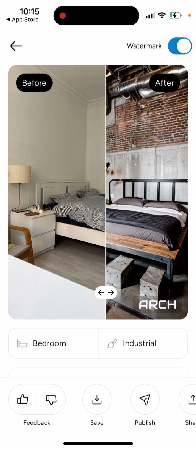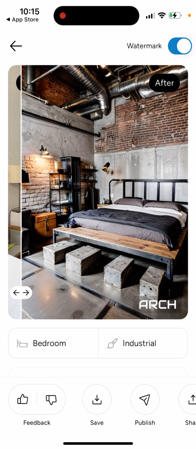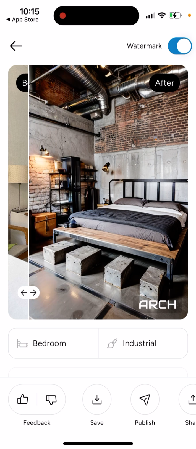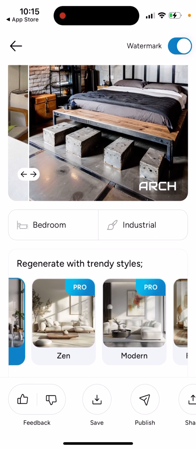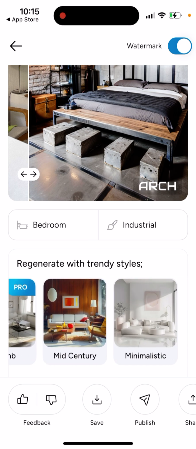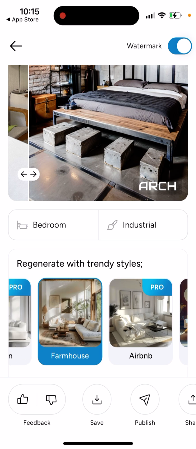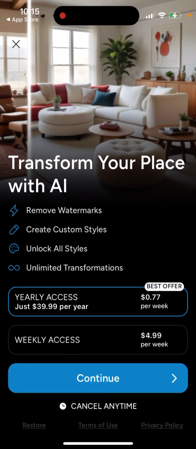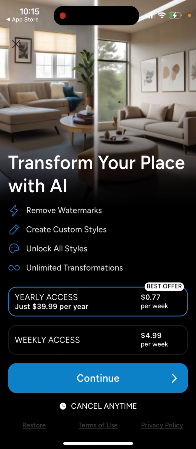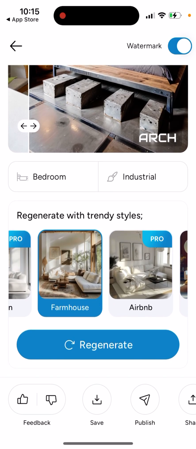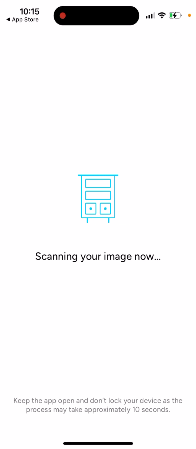And then as you can see, that's like the previous, and then you can see some nice ideas of an industrial bedroom. And there are some styles which require a pro subscription. There are some styles which don't. And for example, if I tap farmhouse, also if I want to remove the watermark, I need to upgrade. So here you can see to remove watermarks, you need to pay. And then, for example, I can just tap to regenerate.